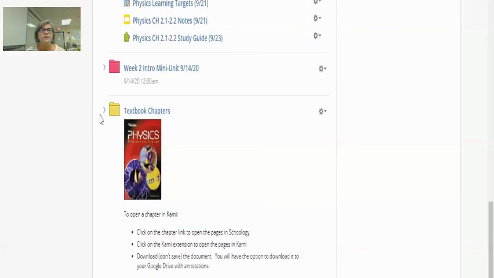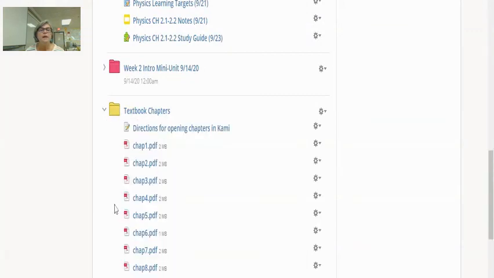If you go down to the textbook, the first thing you'll see are directions for opening the chapter in Kami. There's a couple of steps you have to follow to be able to get it into Kami and then take notes from there. Okay, that's it.